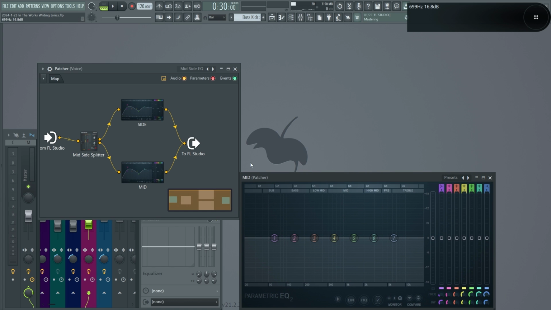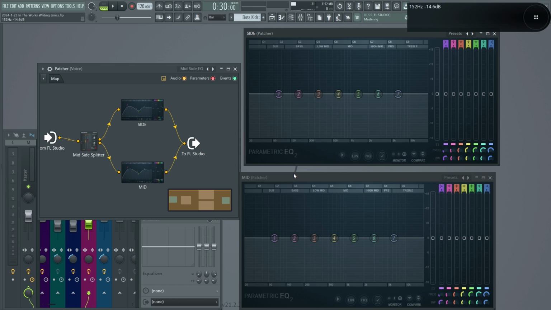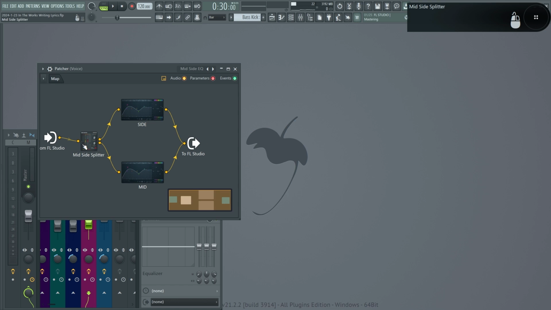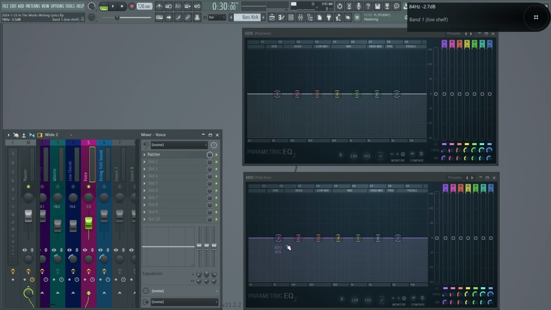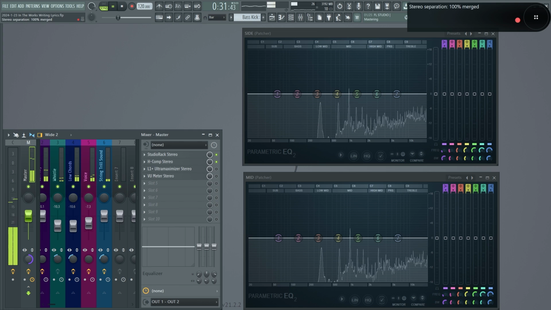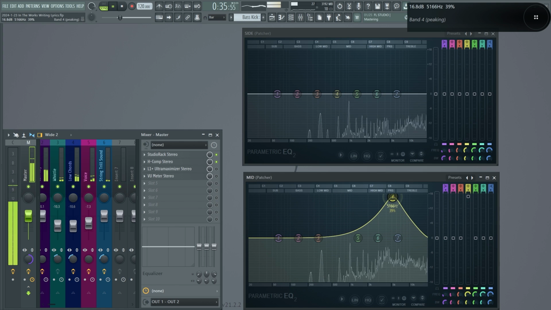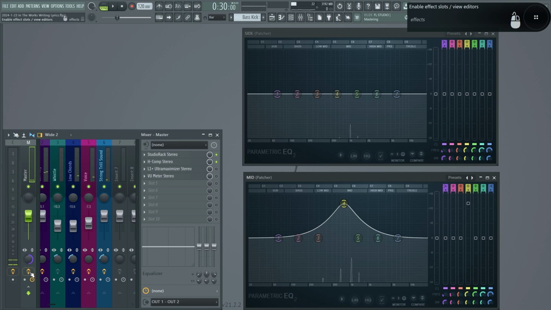Here's a tip: hold the Alt button and click, and you'll get to open up both of these plugins at the same time. Otherwise, if you just double click or something, it's going to open one at a time. But yay, now we got a side signal and a mid signal for us to work with our voice. So check out the difference between how it sounds now and when I adjust it. You see how that voice is sticking out now in the middle section?